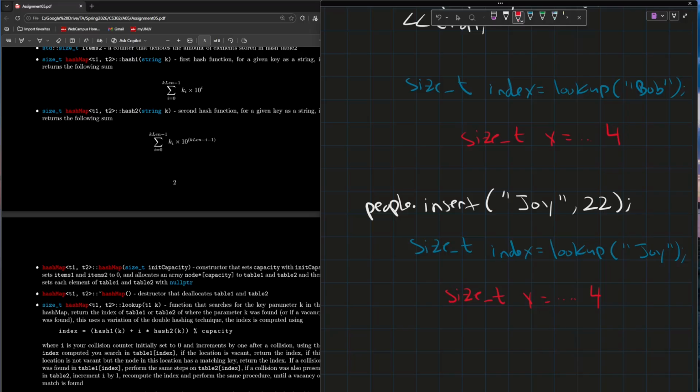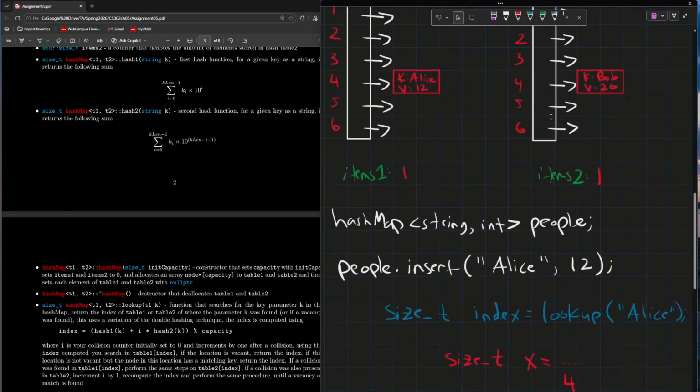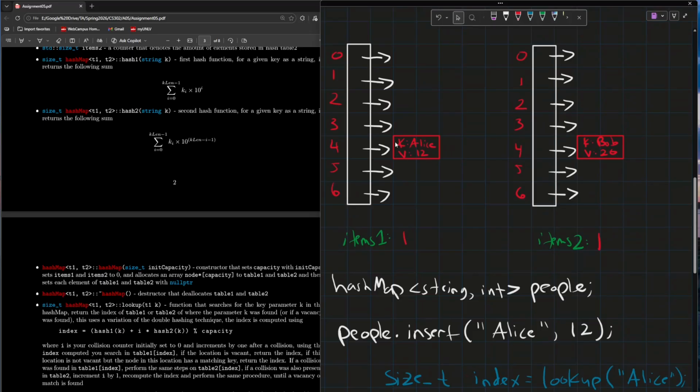Okay, let's go to index 4 and see what we have. So table 1, index 4, is not null, and the node at this location contains Alice, not Joy. Okay, let's try table 2 at the same index 4. Table 2 index 4 contains Bob. Okay, so that means Joy was not at index 4 of table 1 or table 2. So we have a collision in both tables. So now we're going to increment our i counter by 1 and then recompute the index.